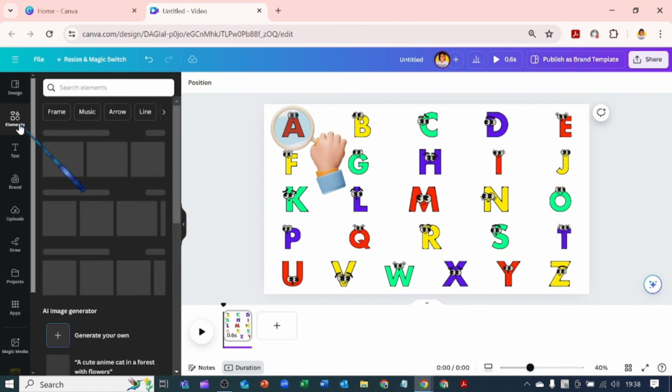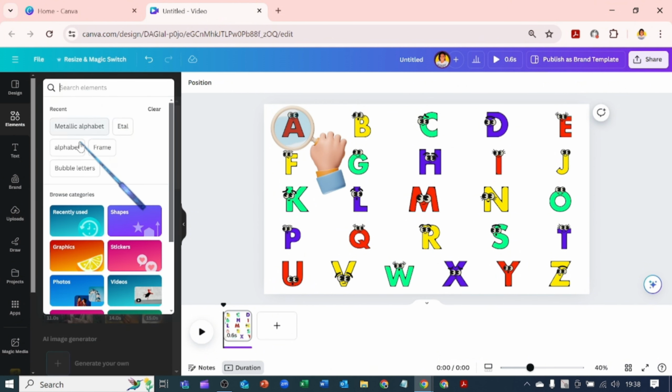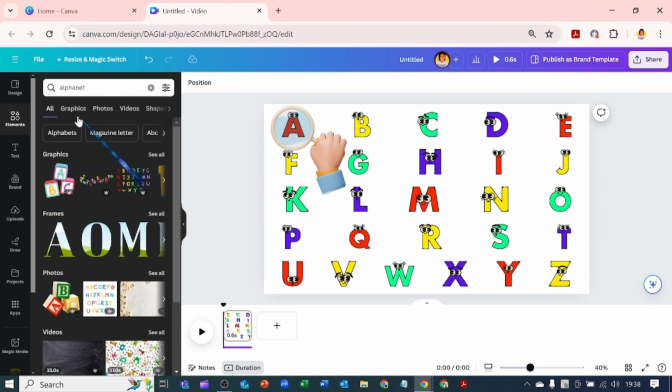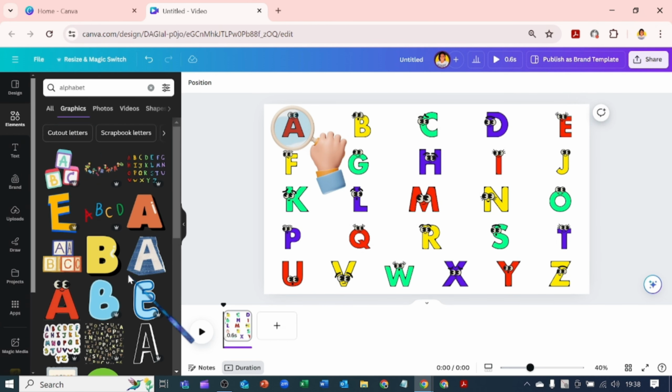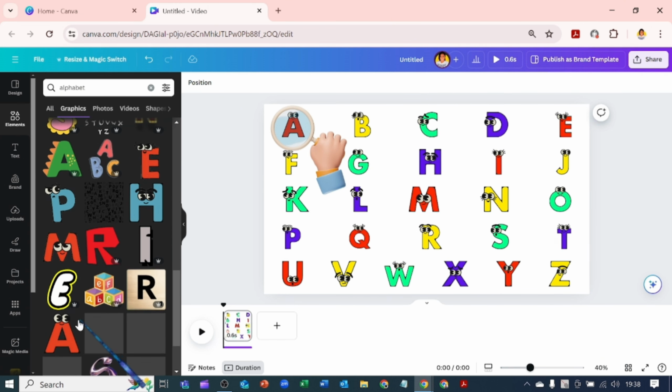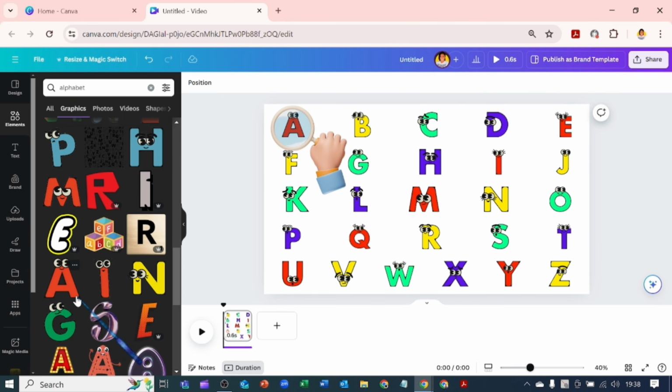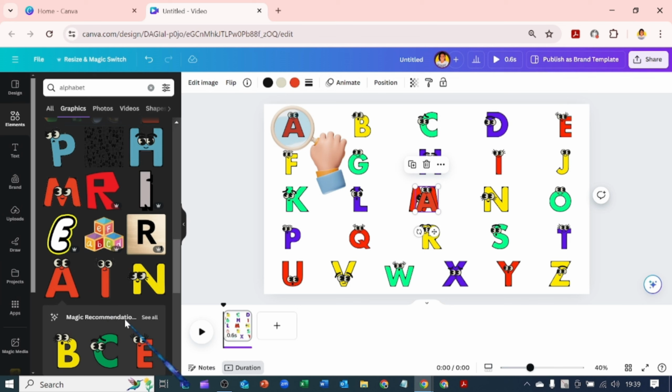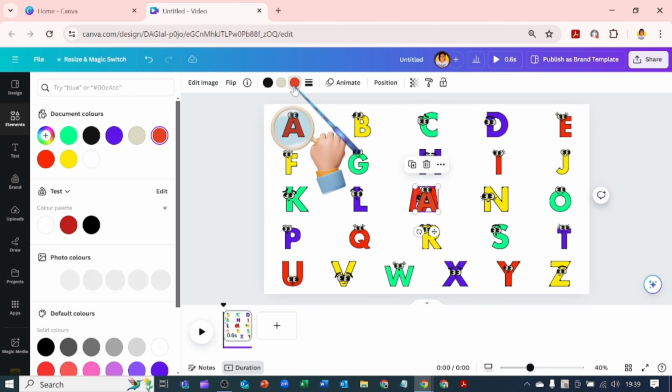If you want to get this alphabet, you just go over to Elements and search for alphabet and go over to Graphics, and you scroll down, you will see the animated one, but that's not the one I use. I use the static one, which is just here. Once you click on the first alphabet, let's click on A, and once that drops, it opens up the magic recommendation where you will see all of the other alphabets, and you can also change the colors of the alphabet if you wish to do so.